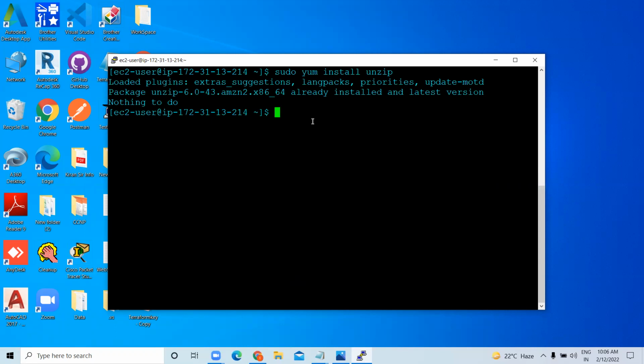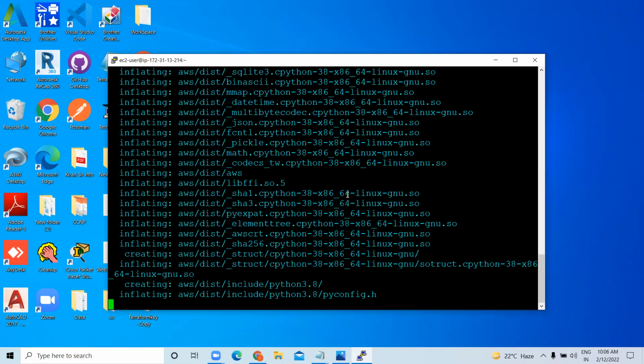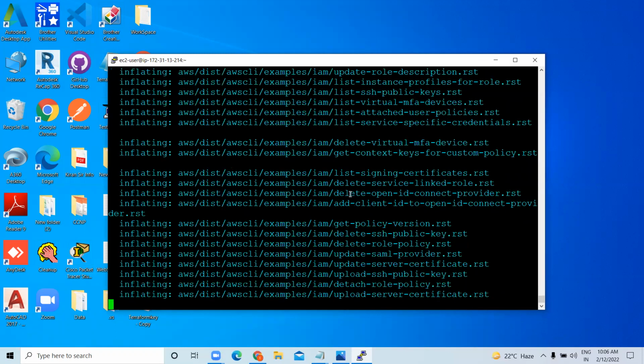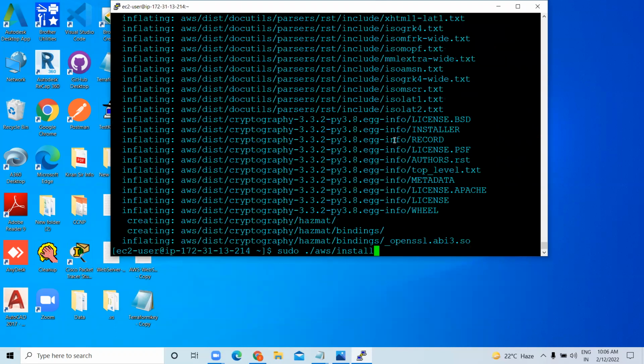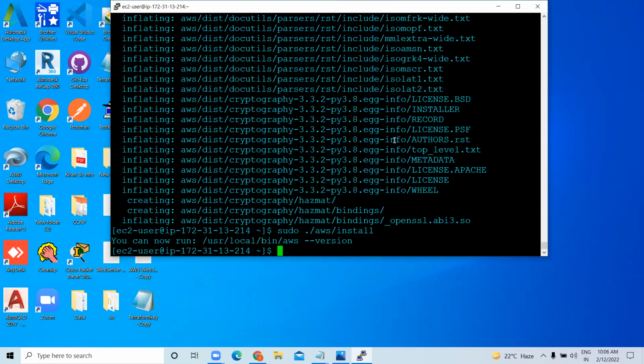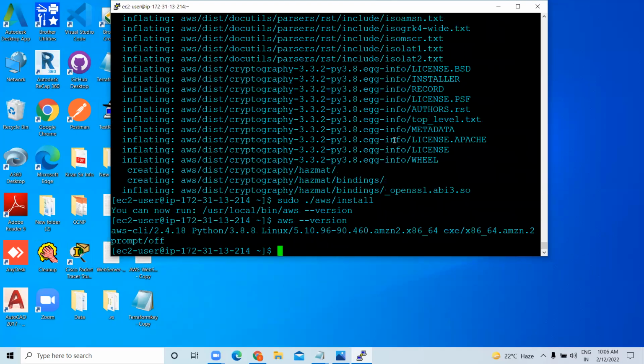Unzip is already installed. Now install the AWS CLI software. It is installing the AWS CLI. Done. For verification, run aws --version. Yes, perfect. AWS CLI version 2.4 is installed along with Python 3.8.